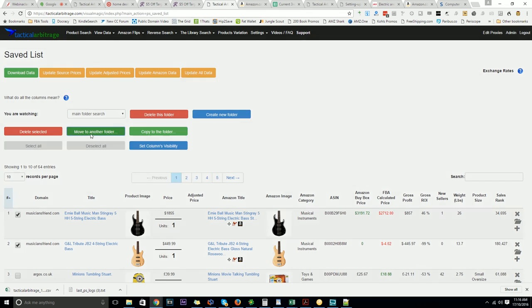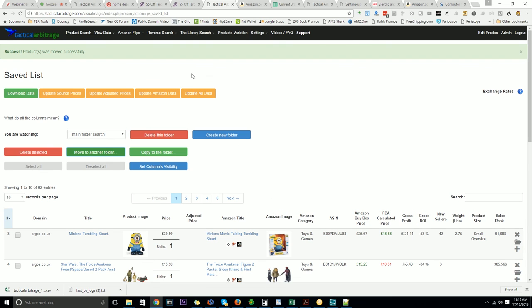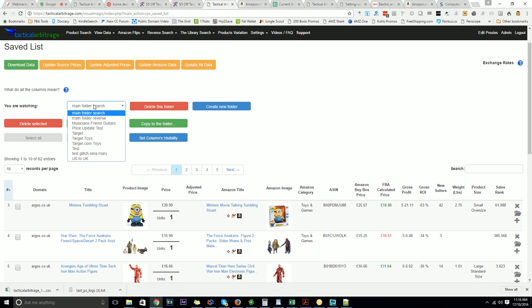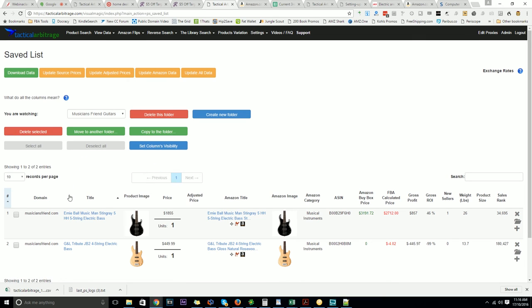And you might want to move those to another folder. Musicians Friend Guitars, move them in there. And then I might want to check out Musicians Friend Guitars, go down there. It's just going to show me the items I just put in there. And then I might want to download that data.